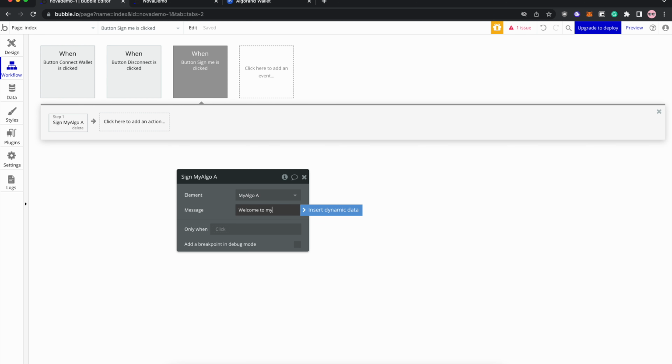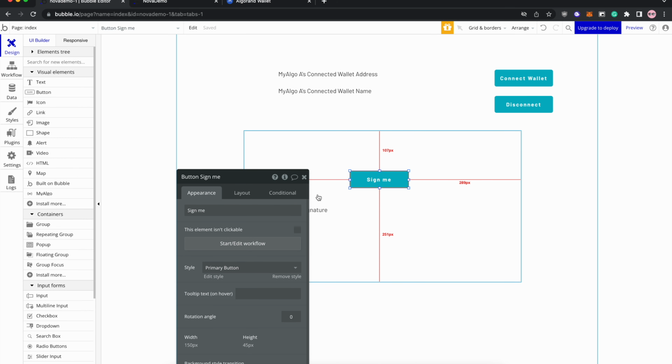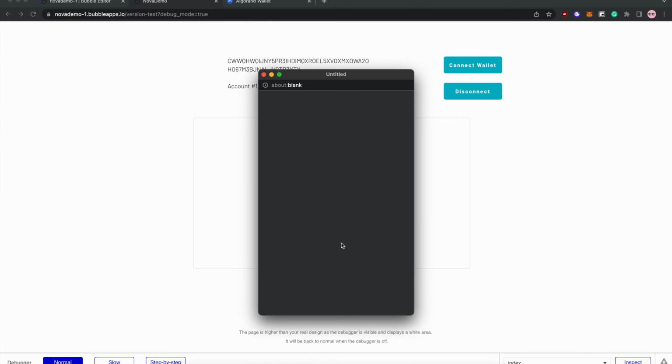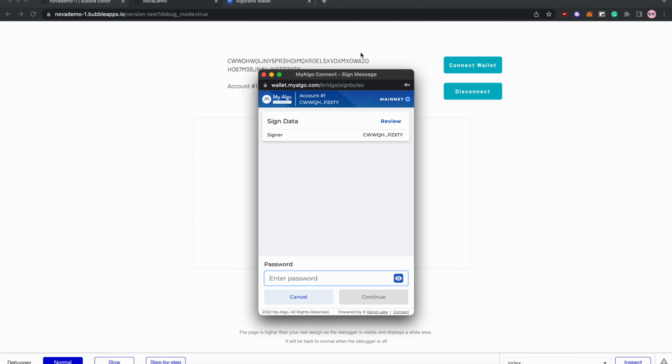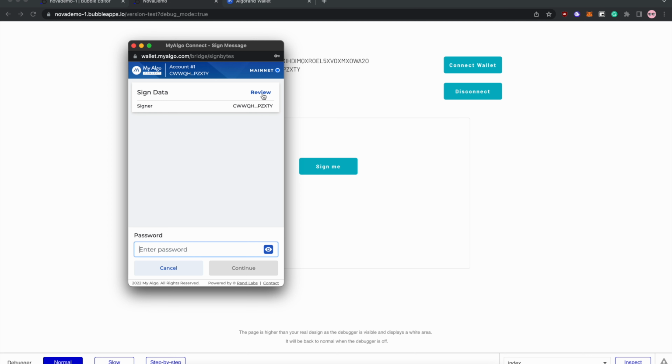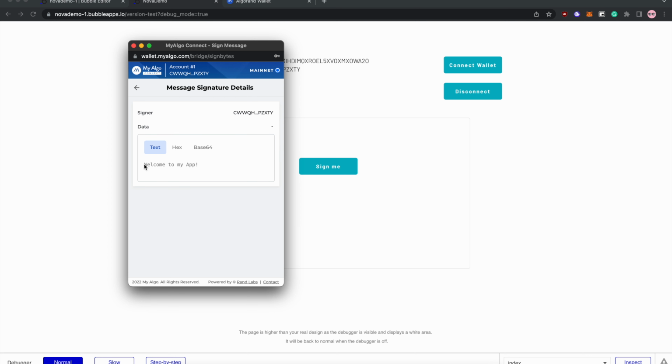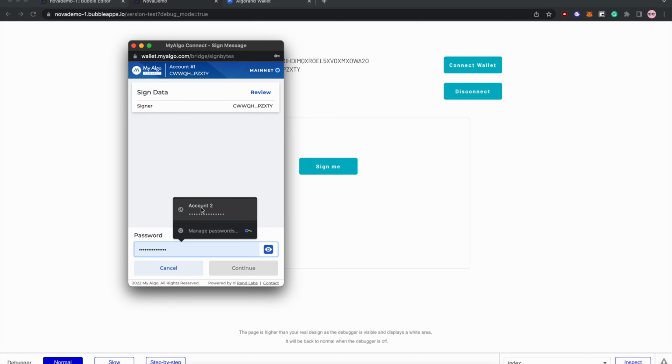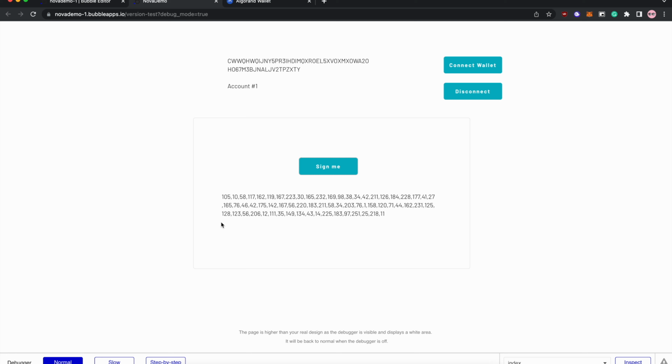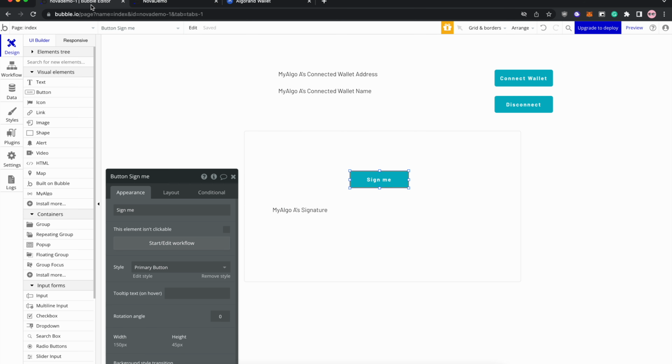Welcome to my app. So the user will see this message when he clicks the sign me button. Sign me. Yep, as you can see, you can review the data, and here is the text message, welcome to my app, and insert the password, continue, and here is the signature that we can use later to verify this signature. Let's do it right now. Verify signature.